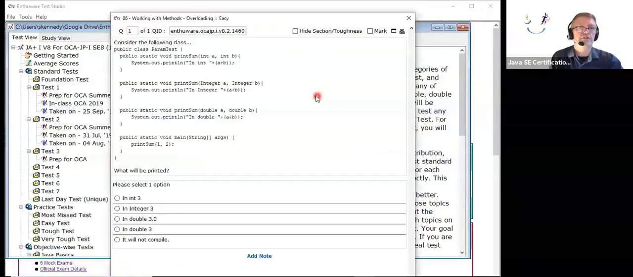Consider the following class. You've got a param test, you've got a method printSum which takes in 2 ints, you've got another printSum which takes in 2 Integers, and another printSum which takes in 2 doubles. And you call the method printSum(1, 2). So the question is, which one does it go into? Will it go into the int or the Integer or the double? And the answer is that it will go into the int because 1 and 2 are ints, which are an exact match. So it will be int 3.